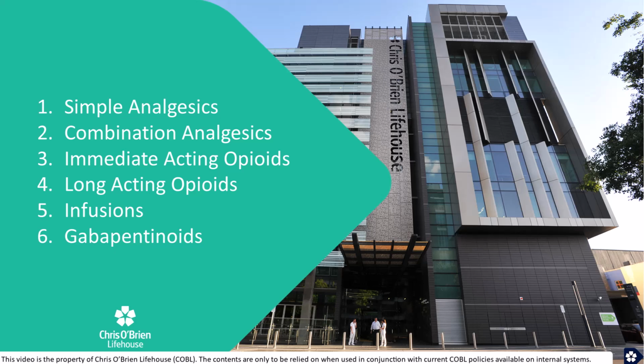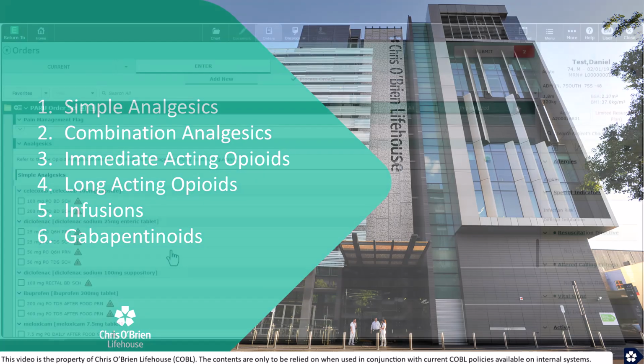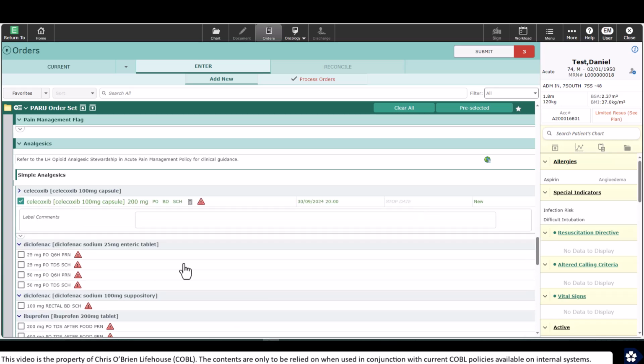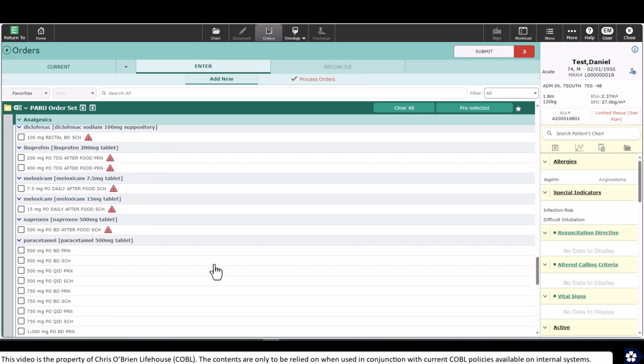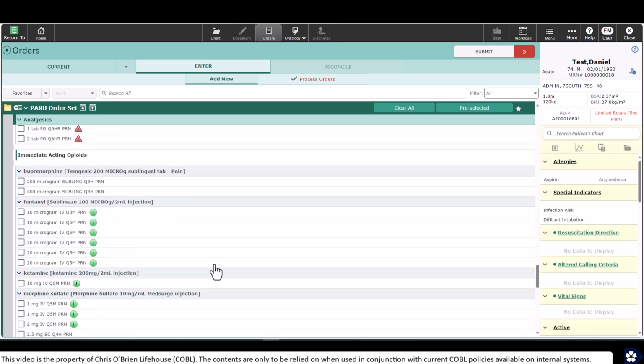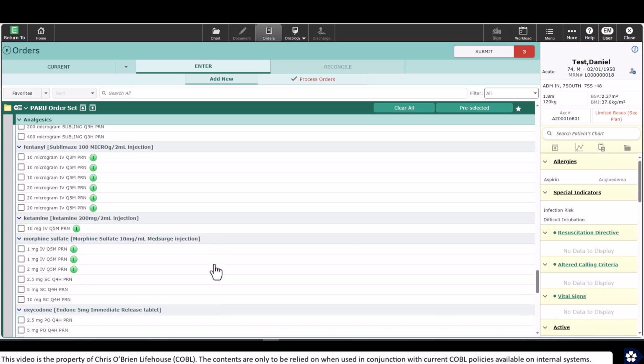Analgesics are grouped into 6 categories: simple analgesics, combination analgesics, immediate acting opioids, long-acting opioids, infusions, and gabapentinoids. To place an analgesics order, put a check into the box next to the relevant order. There are hard limits built in Meditech in regard to maximum doses that can be administered per medication over 24 hours. If an order for morphine SC is selected, the route cannot be changed to IV. The IV order for morphine needs to be selected.